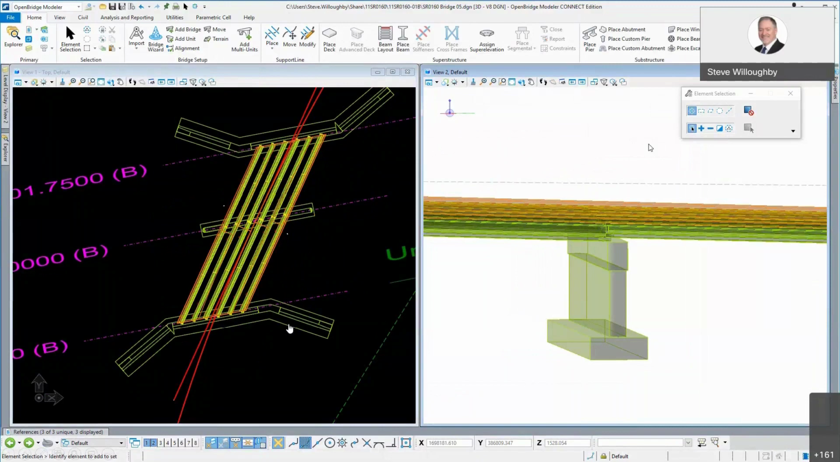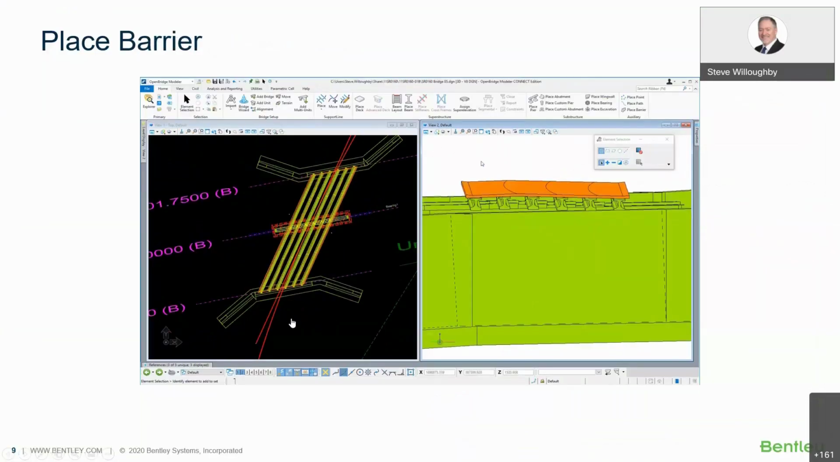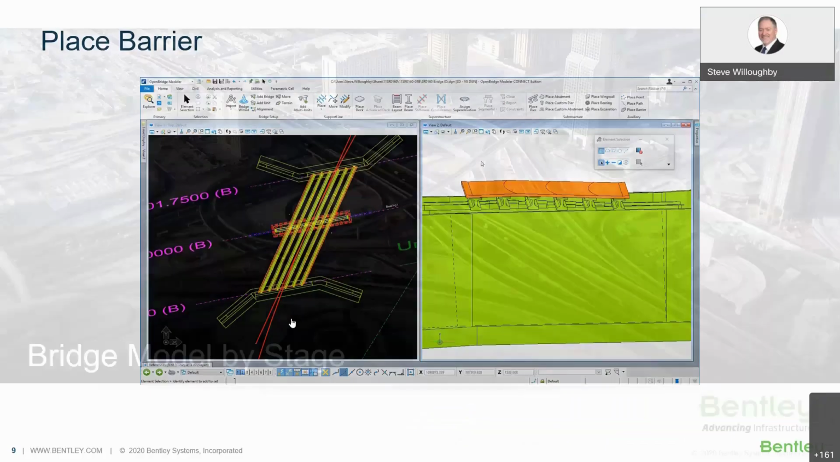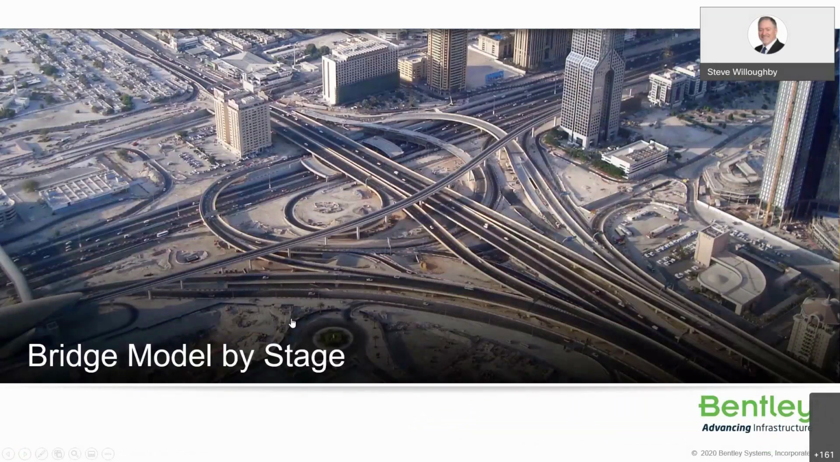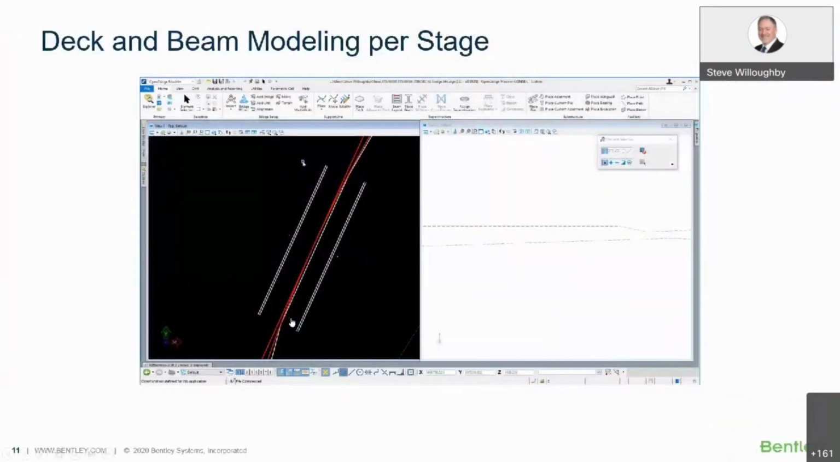So go and place bearings and so forth, add barriers, nothing really unique there. So now let's jump in and take a look at modeling this same structure by stages.